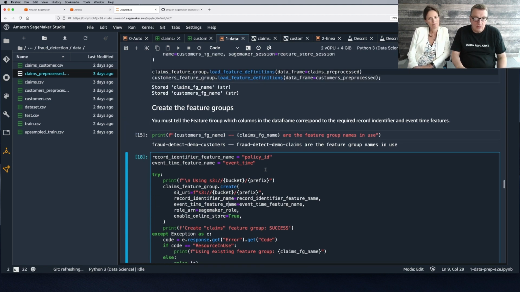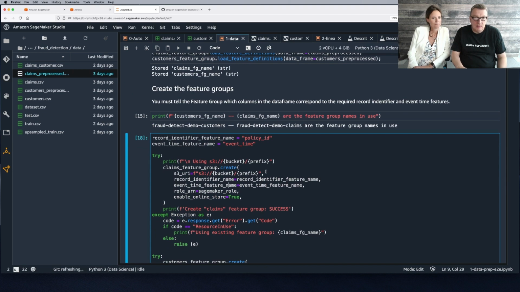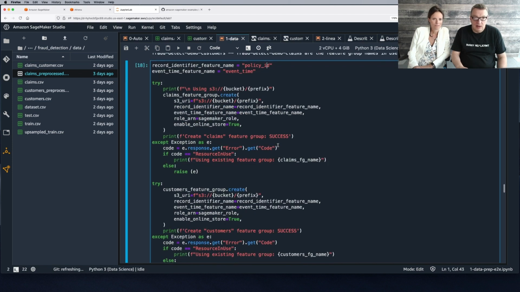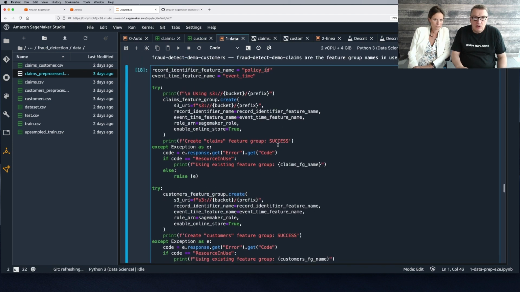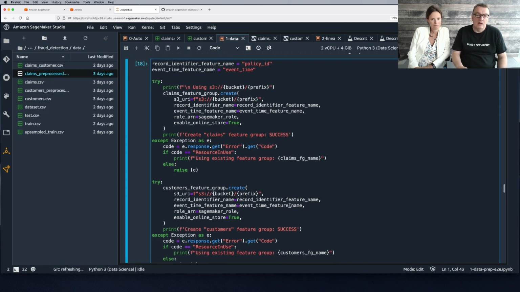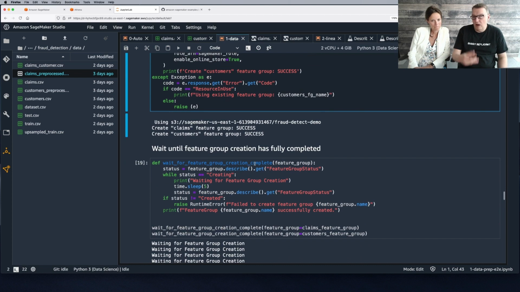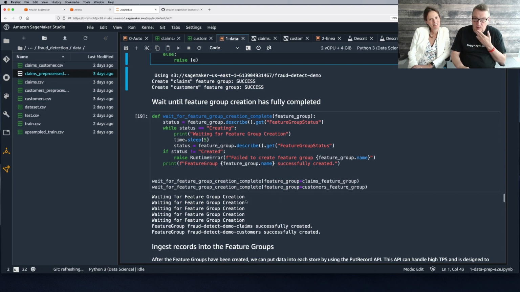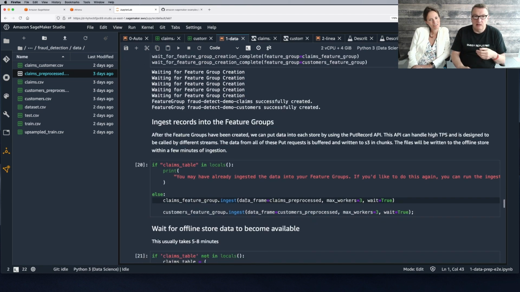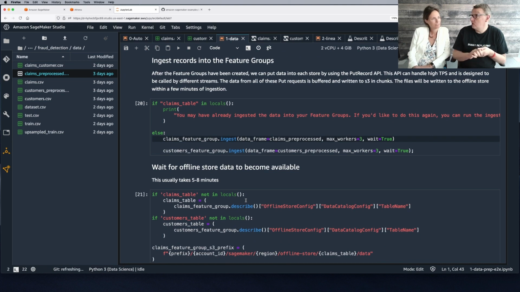Obviously, in this case, for the claims, we use the policy ID as the unique ID. We're using the policy ID in both cases because it's present in both datasets. So that works. Okay, so we create the two feature groups. And we wait for a few minutes for those objects to be created. That's super fast. And now we are ready to ingest.